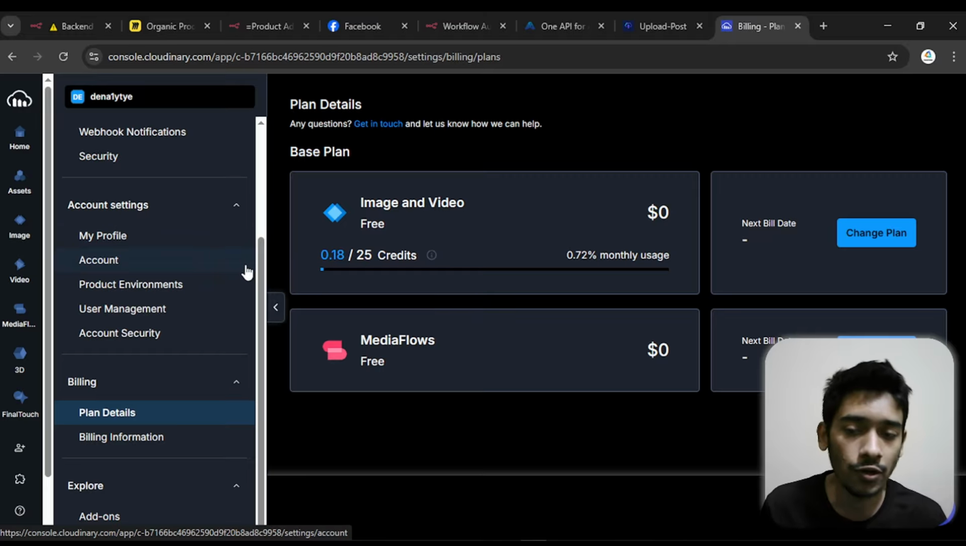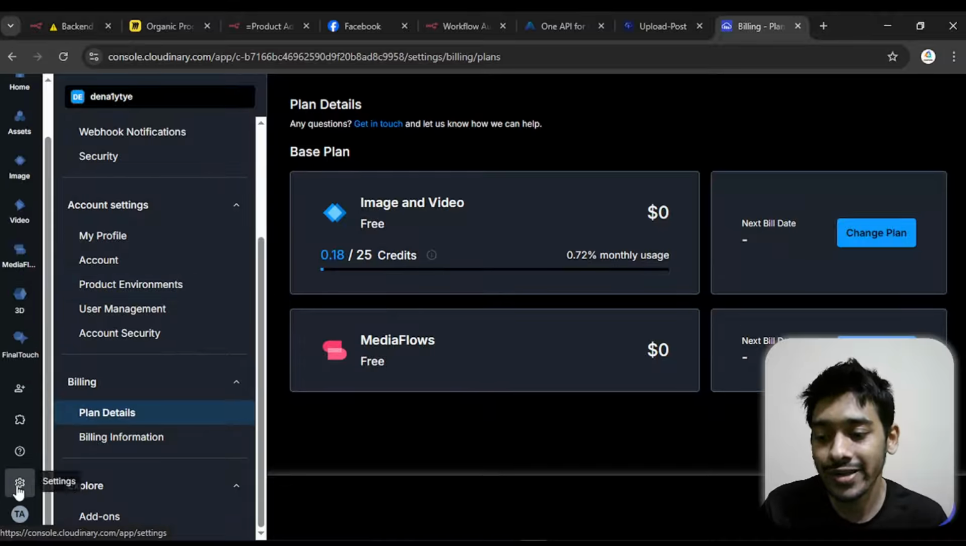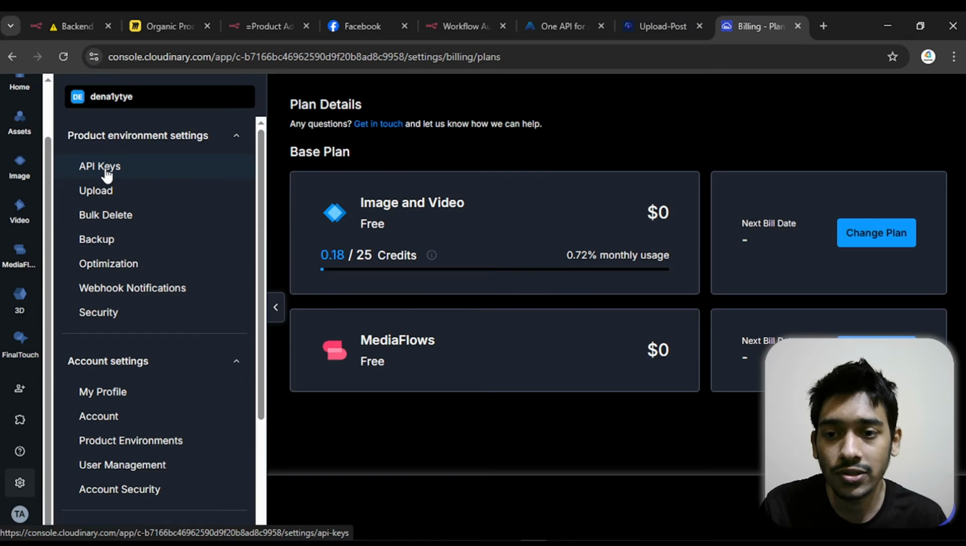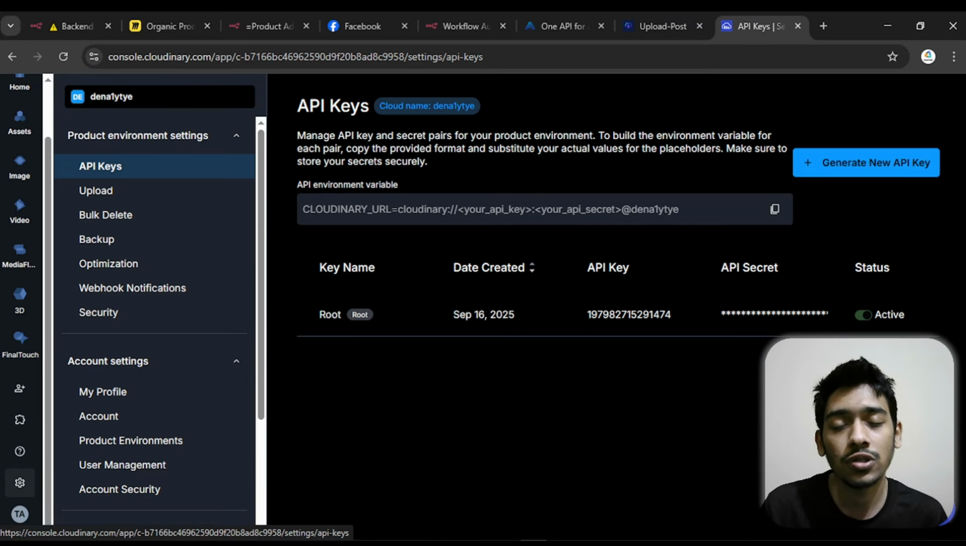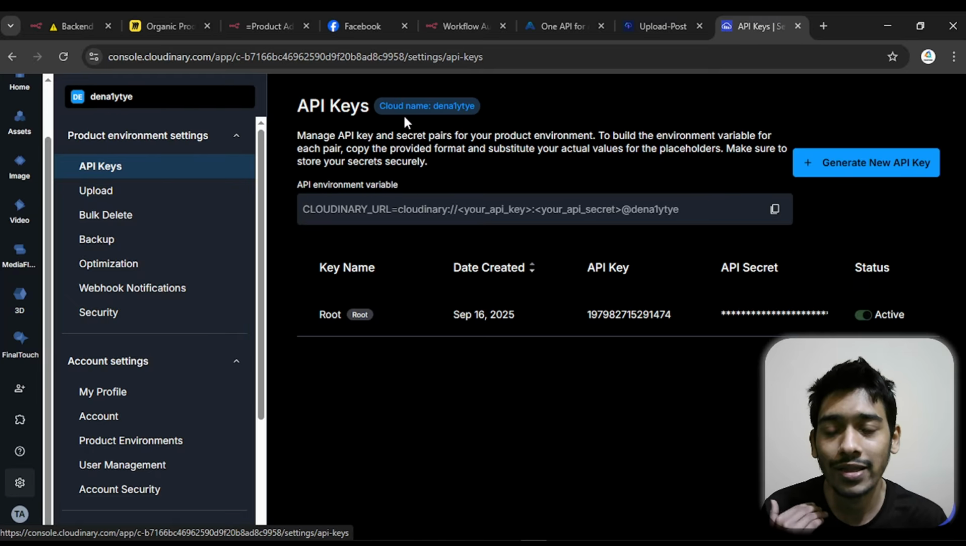Okay, and if you're using Cloudinary for the first time, obviously you have to sign up. After that, go to the settings option, and then go to API keys, where you have to get something and add that to the n8n workflow.